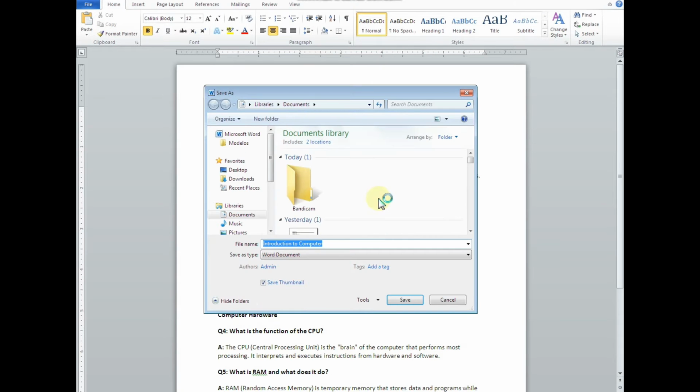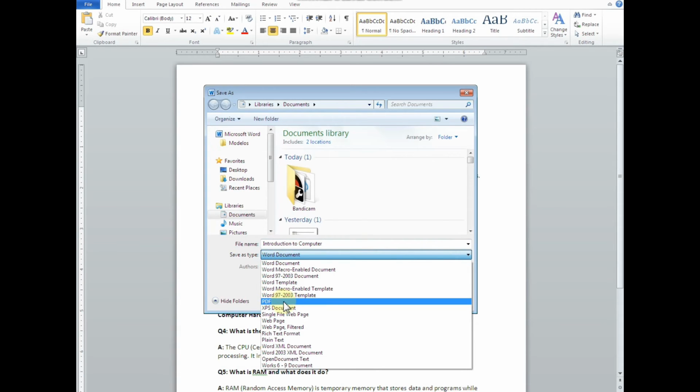Here you will have to select the type of format you want to use, and of course you want to choose PDF, so you come and click there and then you choose PDF.